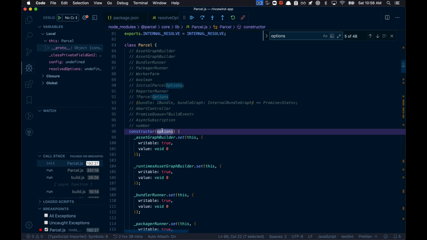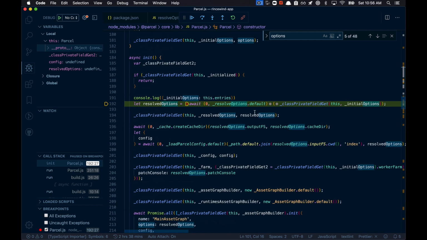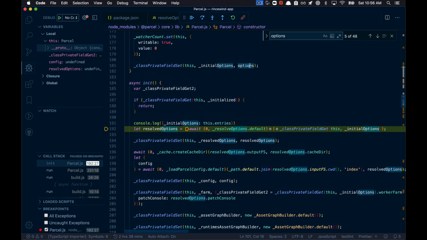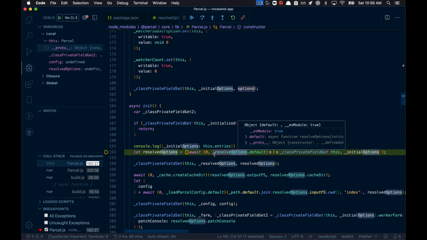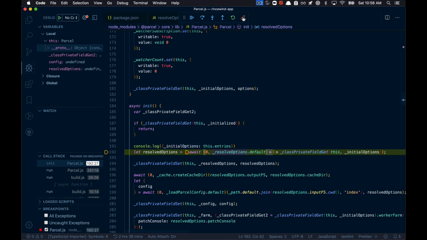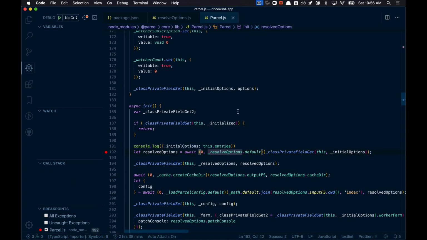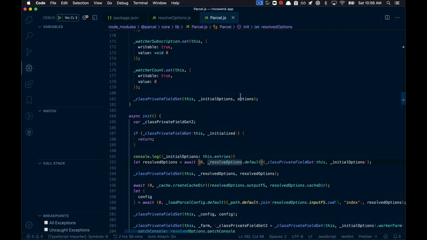Constructor options. Look at this. Can I hover over this? I can't. Can I hover over this? I cannot. Anyway, I know for a fact that this is it. Okay. Thank you. Can I disconnect? All right. Get rid of this. So options is the one.